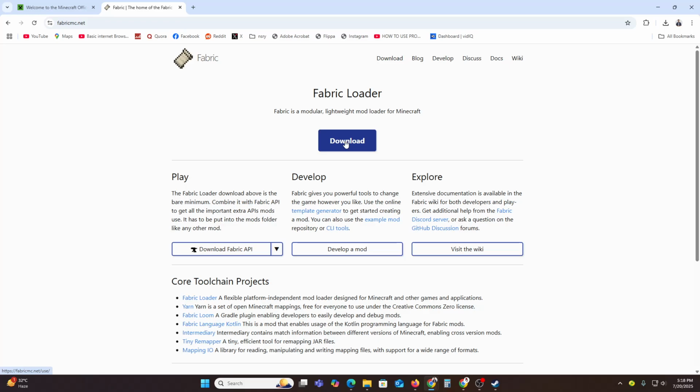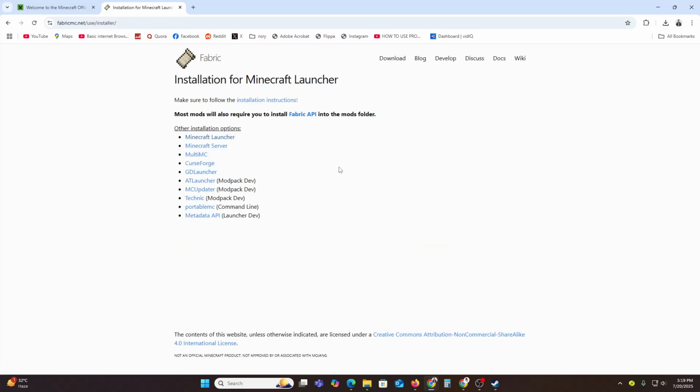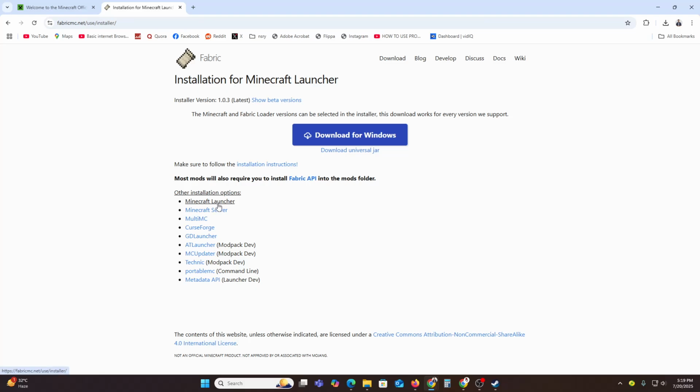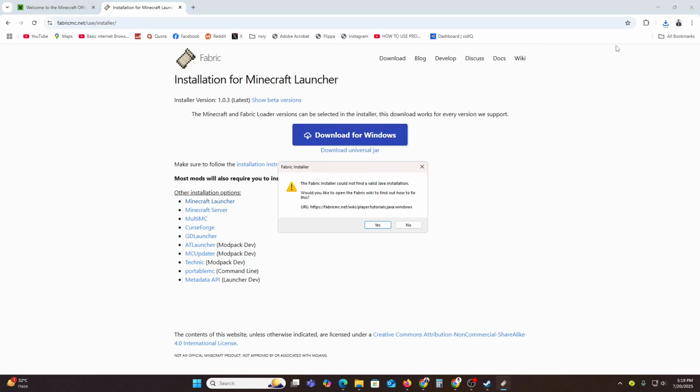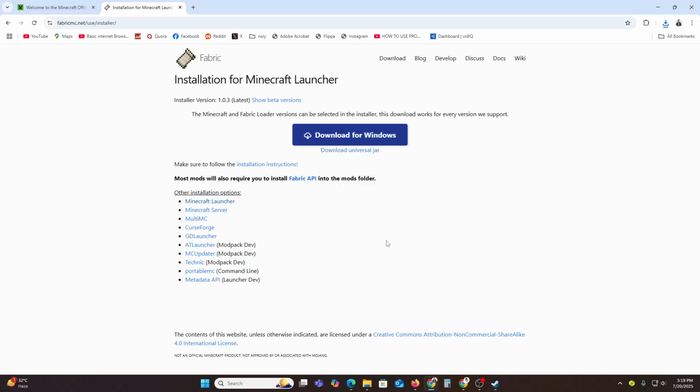Once you click over here, you just need to choose the universal jar or Windows EXE, whichever works for you. Just click over here, choose one of them, and then click on download for Windows. Once you click, it's already downloading. Now once it's done, you just need to open the installer and click yes.